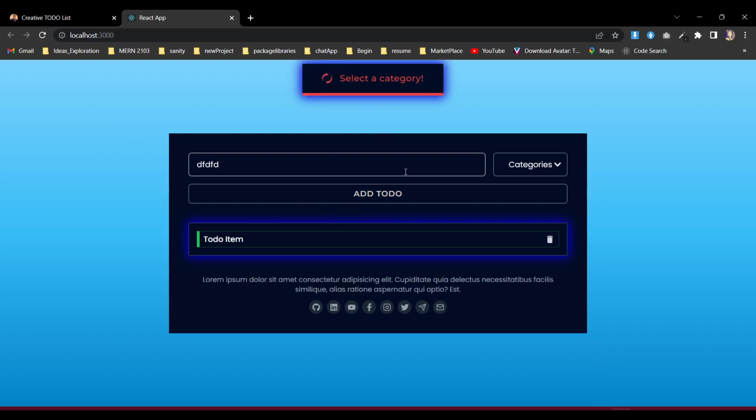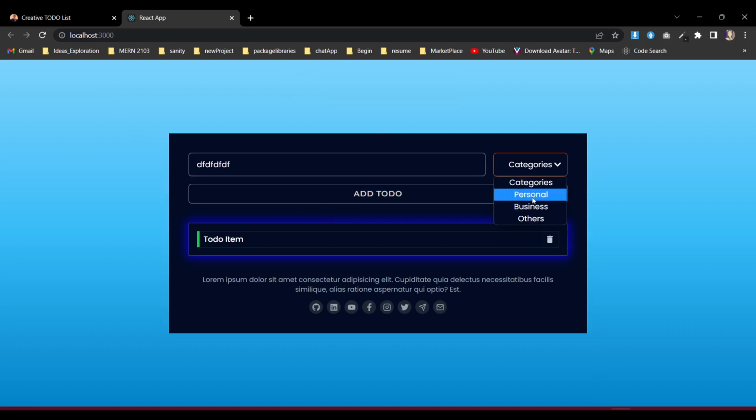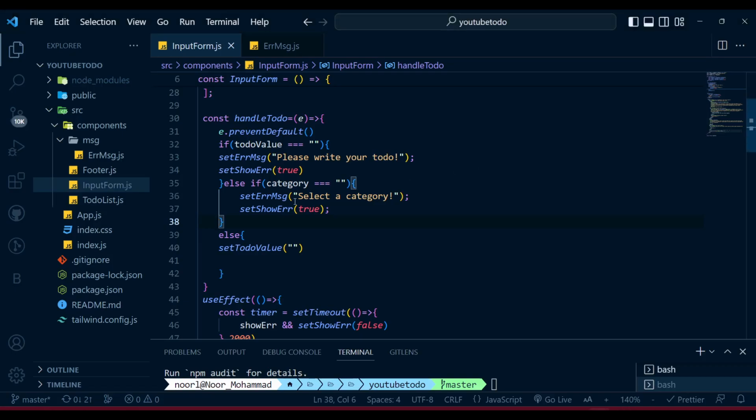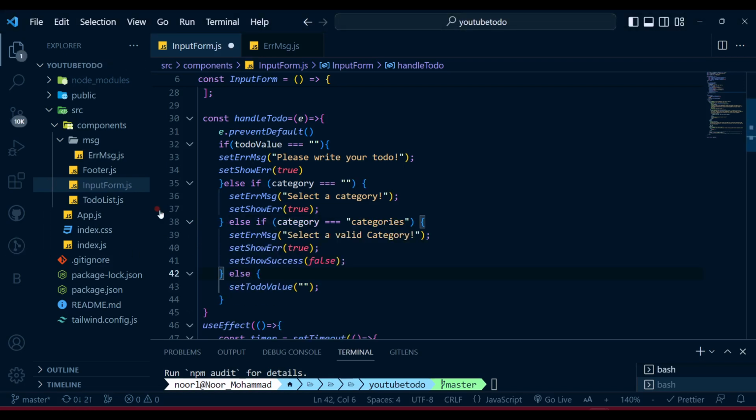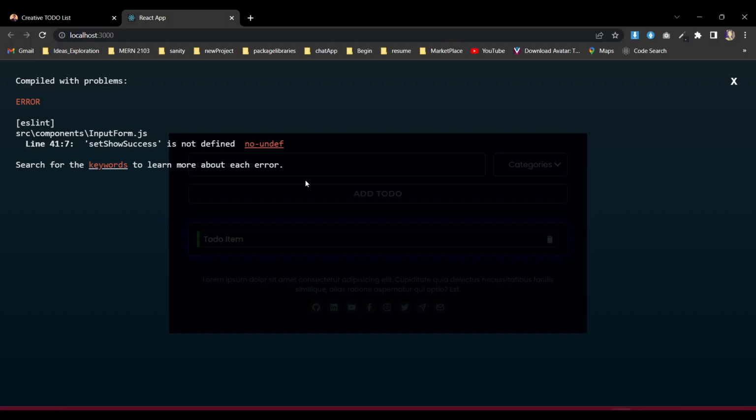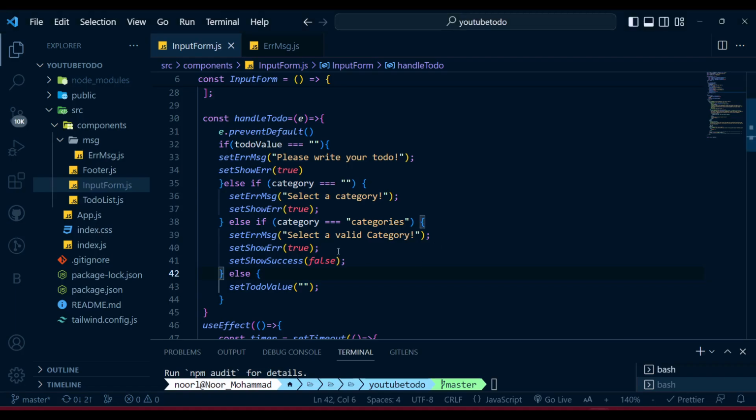the category. If type something is coming in personal, not giving. If type something, giving categories, not giving. So whenever we type categories, it also need to allow some messages. And for that purpose, I'm gonna get another else if, which will declare that. Like if category is equal to categories, it also giving a message which will be select a valid category. And I think I declared the show success message earlier.